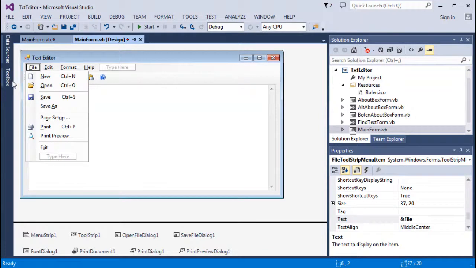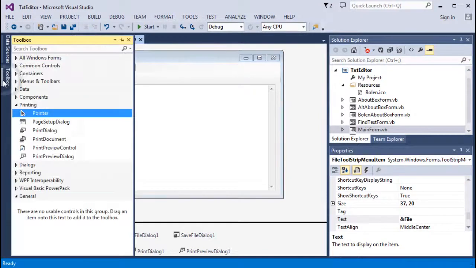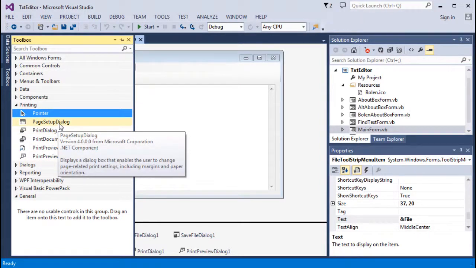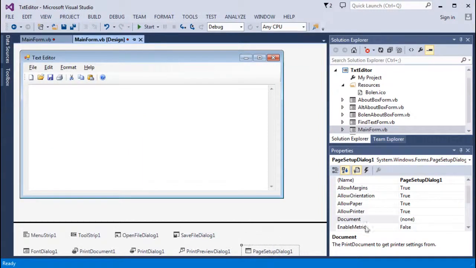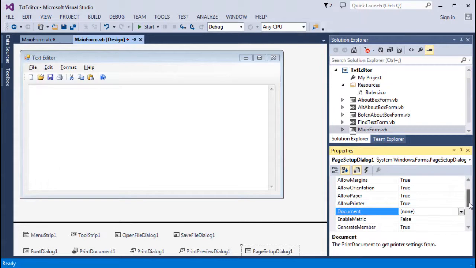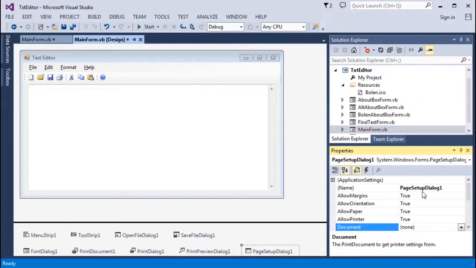So let's bring in the component for our page setup. We'll go to the toolbox, and I have already highlighted the printing areas here, and I'm going to double click on the page setup dialog. And that goes into our component tray, and you'll see that there are a number of properties that we can set for this. The important one, of course, is the document that we'll be working with that needs to be set. We'll do that in code. And there are some others, but we'll take care of that as we develop it in the code behind this instead of doing it during design time. We'll keep the default name just to make it easy to remember. And let's go now into our code and make the changes necessary for this to work.